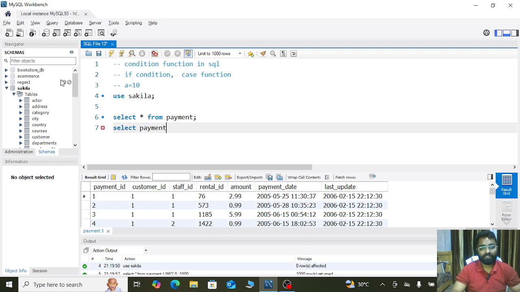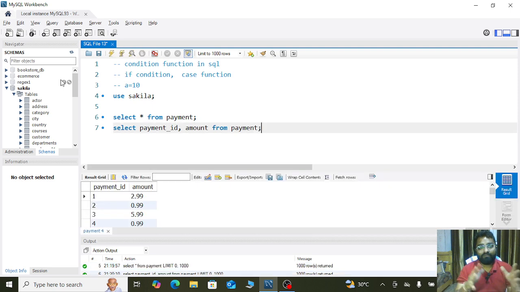On a column, let's say we have a payment ID and an amount column, and we have multiple amounts. Now if you want to categorize your amount, let's say if the amount is greater than 3, and here you see the amount is 2.99, we want to categorize this amount as high or low. So we have to put a condition. If the amount is greater than $3, we call it a high value, and in case the value is lower than, let's say, $4, we say it is a low value.